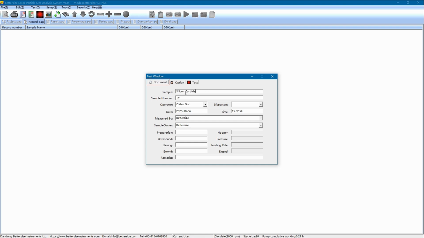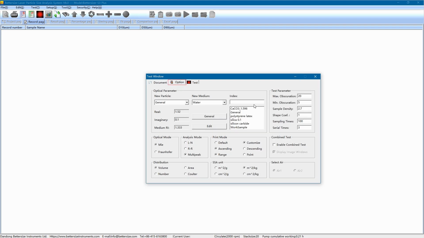After the input is completed, click on the Option tab. There are many parameters to be entered. And note these parameters must be set correctly, because they directly affect the accuracy of the results. Optical parameter refers to the refractive indices of the sample and medium. Every material has a refractive index, and it is an important parameter for the Mie scattering theory. So the selection or input of the refractive index is critical to the measurement results.